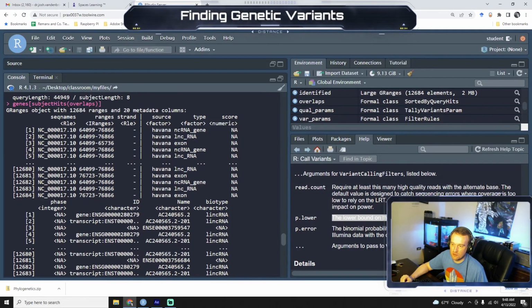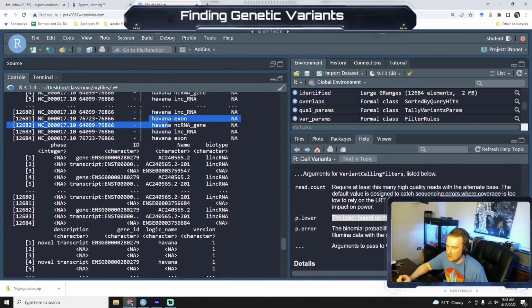So we have a non-coding RNA gene. This is an RNA that's created but doesn't create a protein. We have a long non-coding RNA. We have an exon, so this is in a protein. A non-coding RNA gene, long non-coding RNA. Okay, so this is just printing out the same thing below. We have our transcript ID, so this is information that you can use in Ensembl or something of that nature. The gene name.